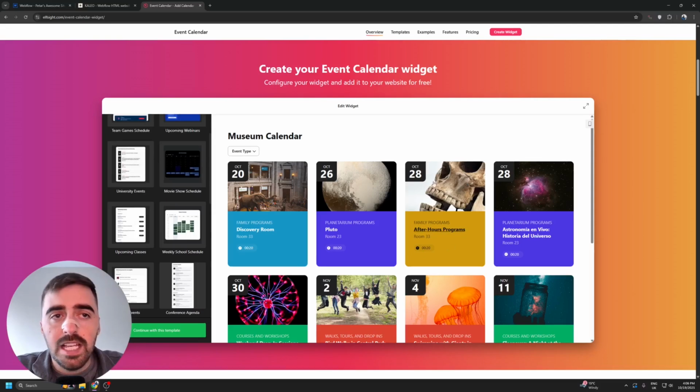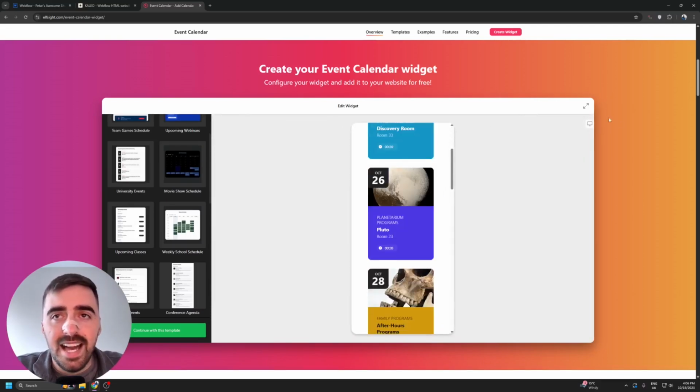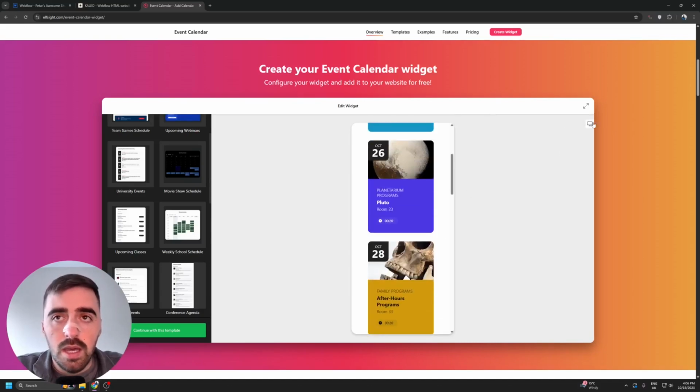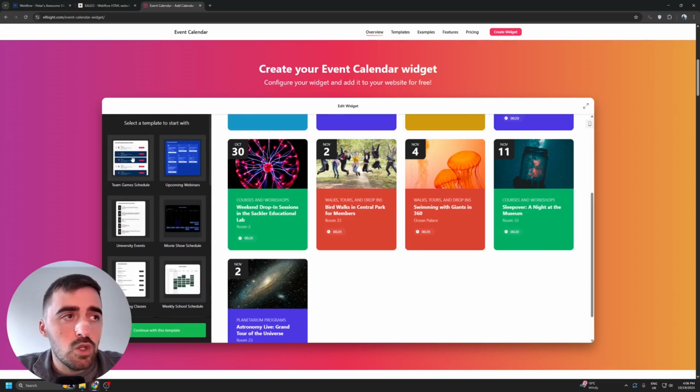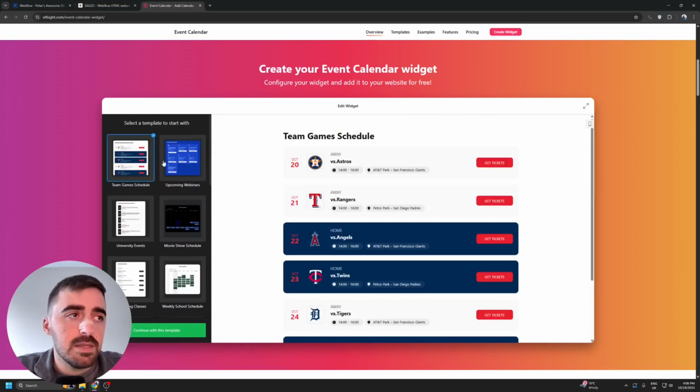Now this right here is for desktop, but if you click on the mobile icon here in the top right corner, you also get a mobile preview of it as well. Like I mentioned previously, it's all fully customizable, so don't worry about their look by default. So yeah, go ahead, choose the calendar that you like the most. In my particular case, I'm going to go for the team game schedule right here, and then click on continue with this template in the bottom left corner of the screen.